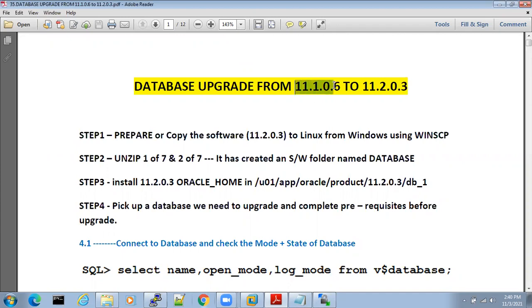So that's the reason why I'm doing this. Already database software is installed. 11.1.0.6 software was installed at the beginning of the course itself. Already databases are also created, and now the databases are running on this version.